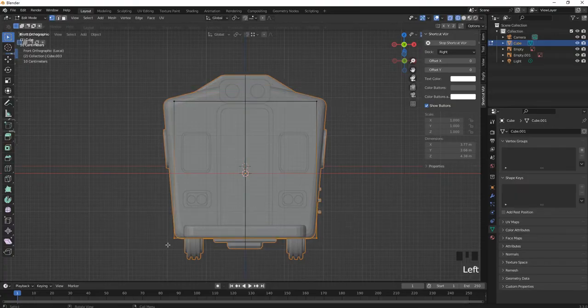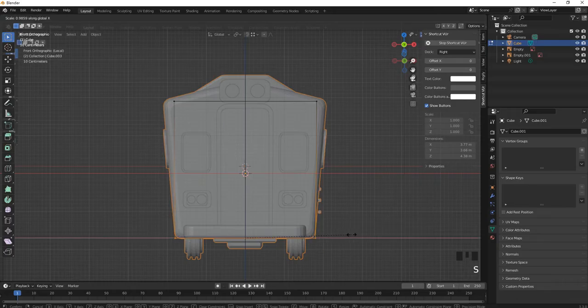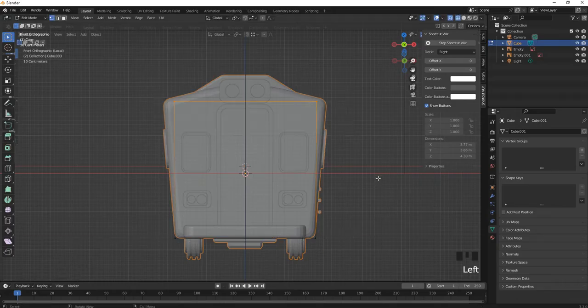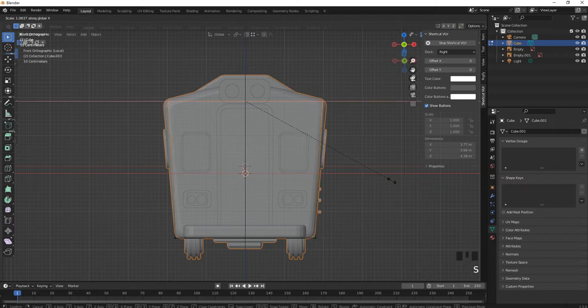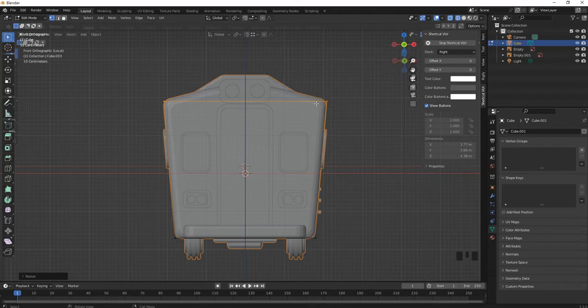And we have to scale down this side. So press S and X, make this part smaller. Press S and X, enlarge this part. Okay, I think it's pretty much done. So we can just leave this one like this.